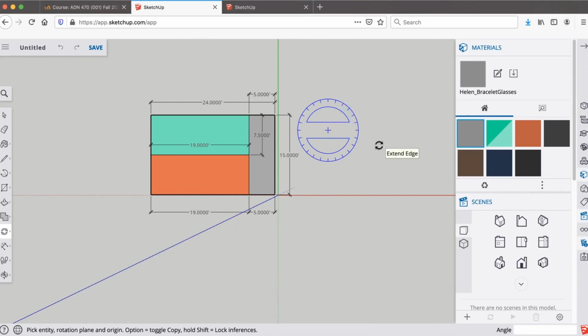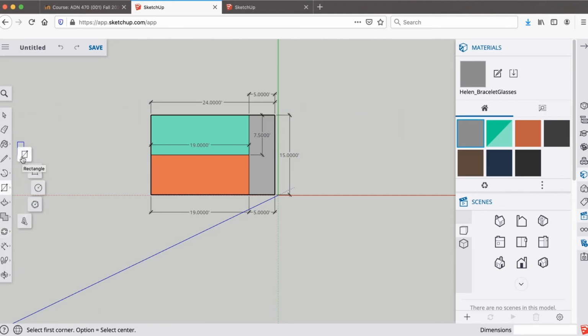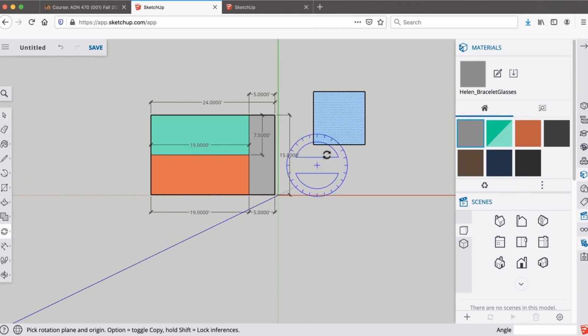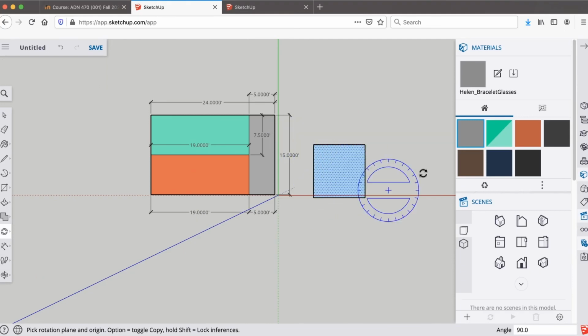Oh. But ignore me for a sec while I figure this out, because that's not supposed to rotate like that. Okay. So let's see, rotate. Oh. Okay. I know what happened.